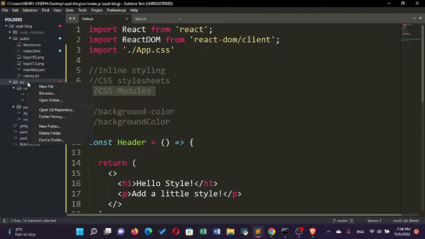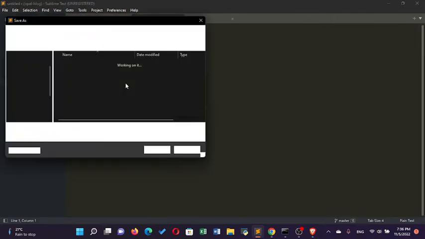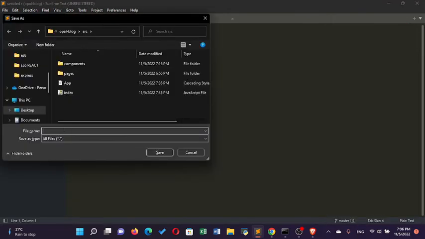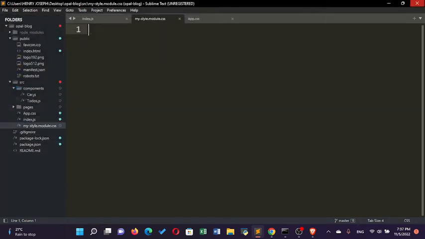Now, to create a CSS module, it is simple. Come here to my source, create a new file, and name it. My new file, I'm going to say my hyphen style, then dot module, because I'm creating my CSS module. Dot module dot CSS. So I've created my CSS module here.